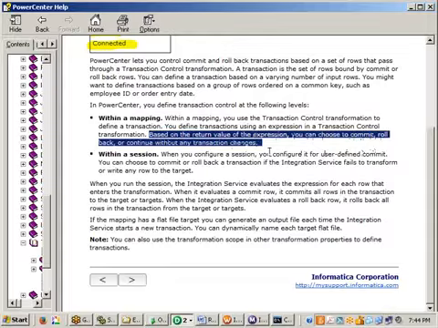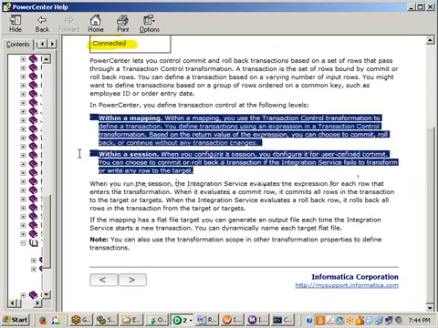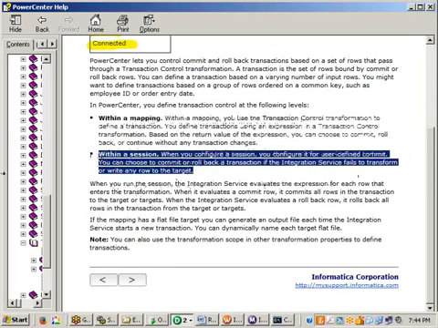After, let us say, 1000 rows are inserted, if you want, you can issue the commit. Or if you want to issue the rollback, you can issue the rollback. Or if you want to continue without doing anything, you can continue. That's what it's saying. Within a session, when you configure a session, you configure it for user-defined commit. You can choose to commit or roll back a transaction if the integration service fails to transform or write any row to the target. So at the session level also, this option is available.